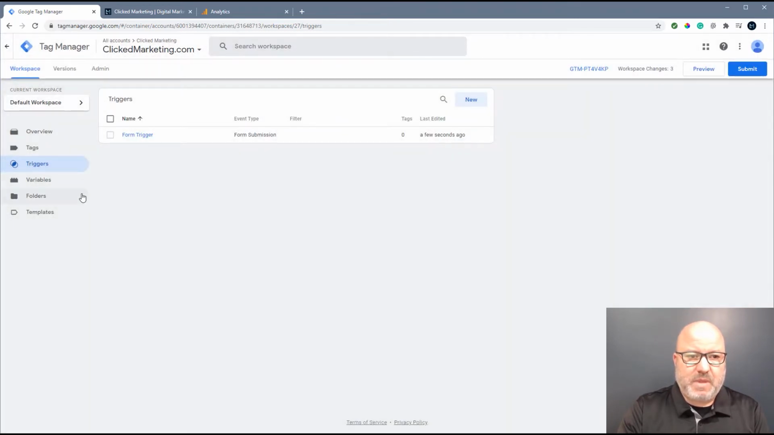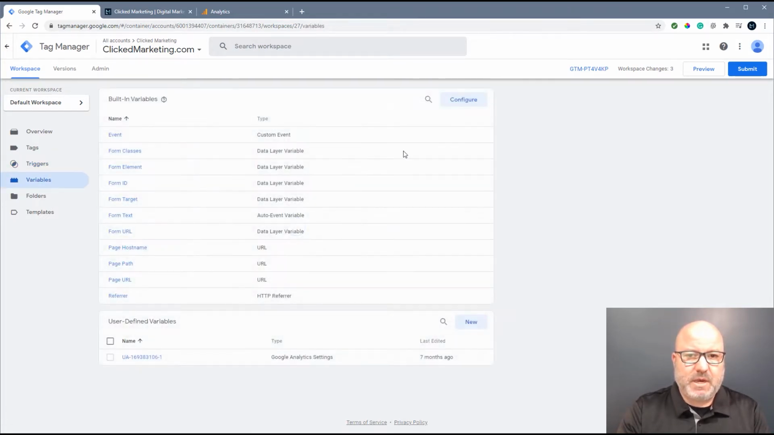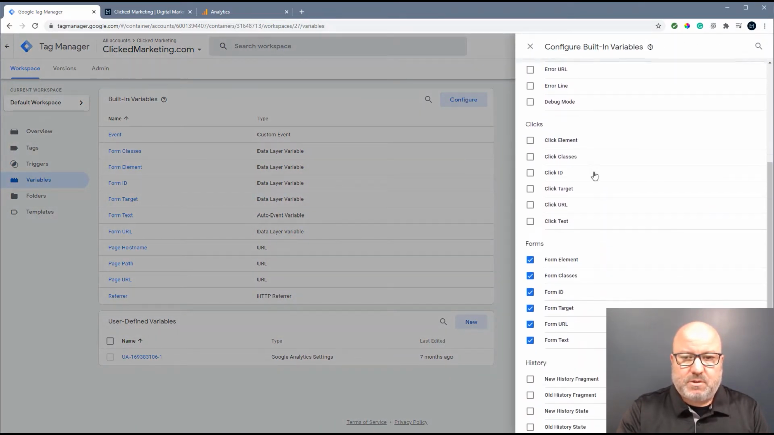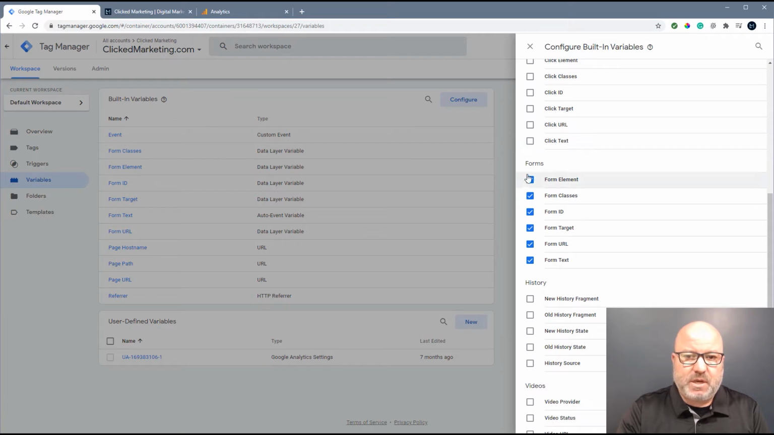Hit save. And the other thing that you need to do if you've never done this before is go into the variables and configure. You want to scroll down to where you see these form variables, and you want to check all these off. You only need to do this once inside a Tag Manager account, but if you've never done it before, you need to make sure that you do this.